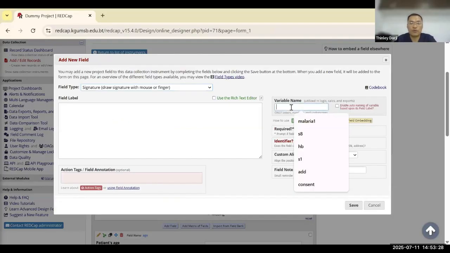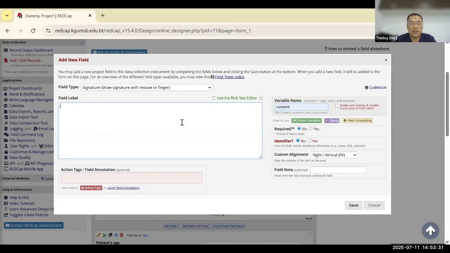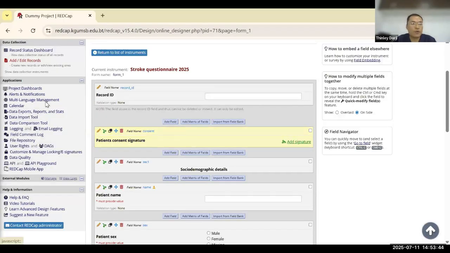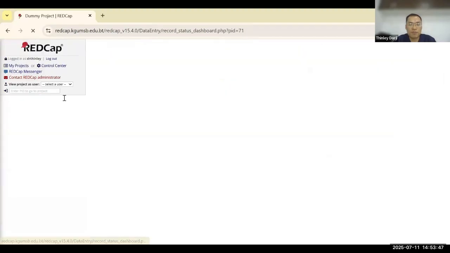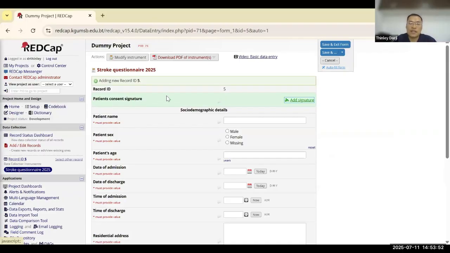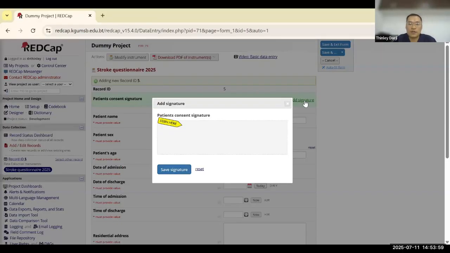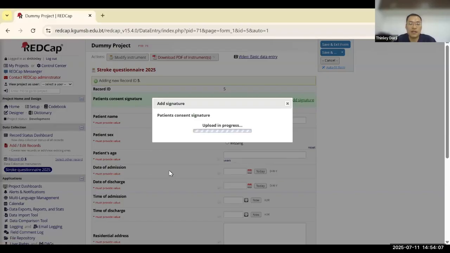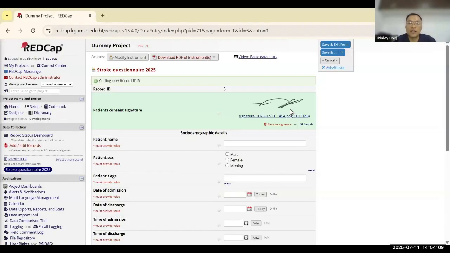It will give you consent, and this is your patient's consent signature. You will save this. And now you go to the record status dashboard. When you add your consent, it will come up like this: patient's consent signature. You will add a signature, and you will sign it with your mouse, or if it's on a tablet, it will be much easier. And then you will save this, and your consent signature comes out like this.